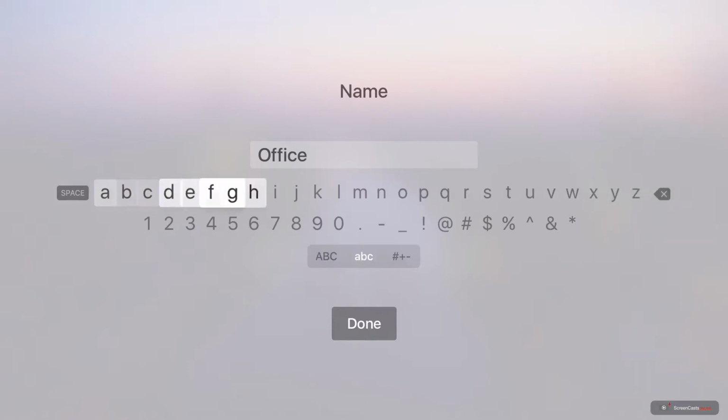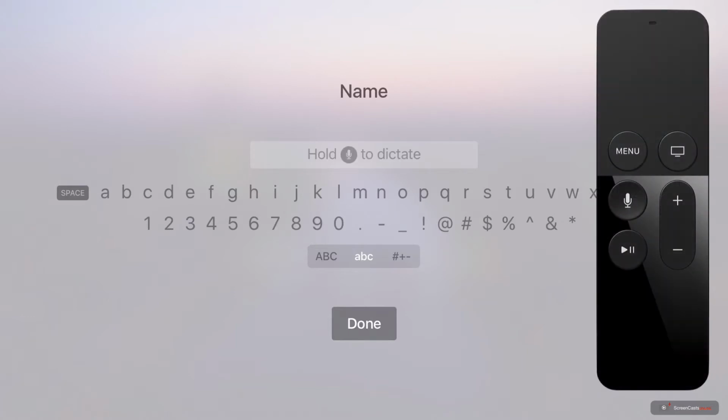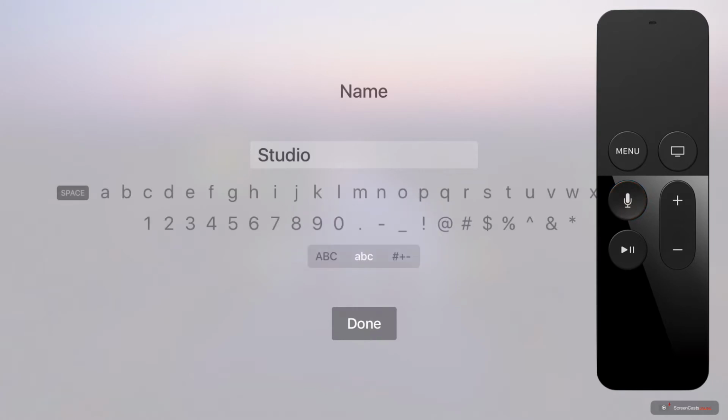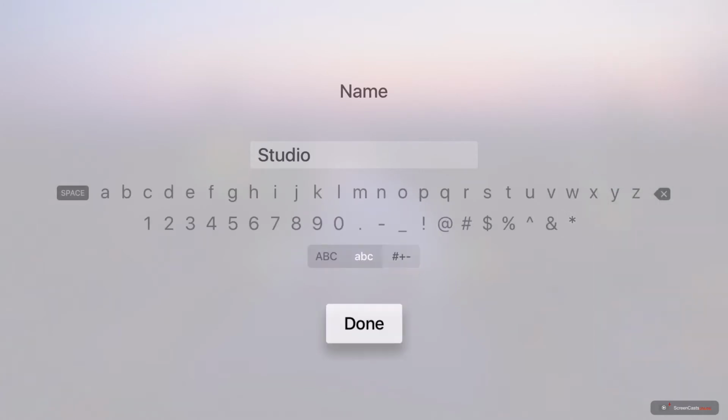Okay, but what I'm actually going to do, I'm going to change this to Studio. So I'm going to backspace, get rid of Office. Again, I could use the on-screen keyboard, but let's go ahead and dictate. Studio. And there we are. So if I just swipe down, and we'll say done.